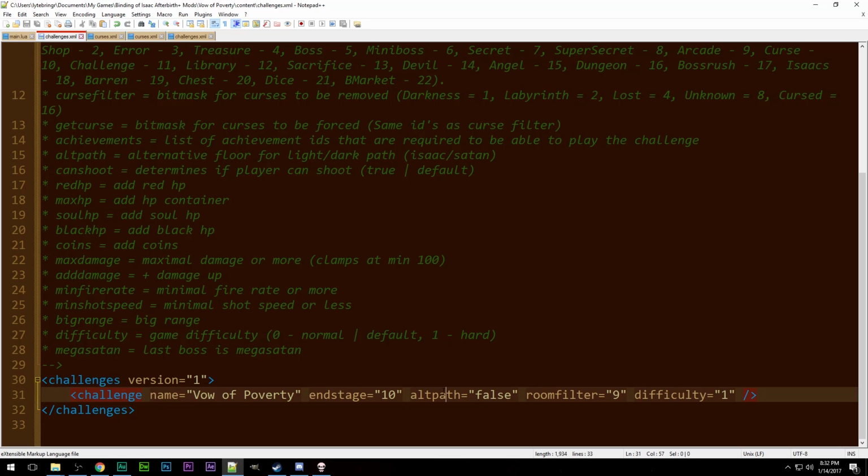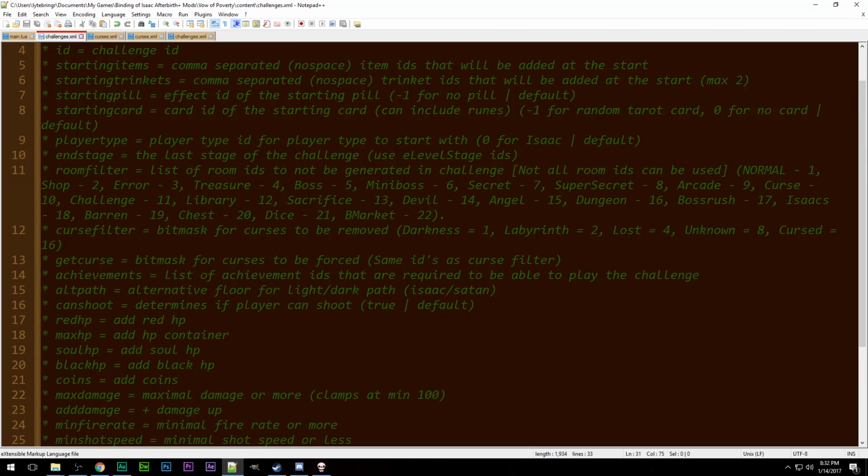Alt path is optional. It defaults to the light path. If you hit false, it goes dark. But it's only necessary if you get past Mom's heart. The room filter is right up here. You list off, I believe it's separated by spaces.